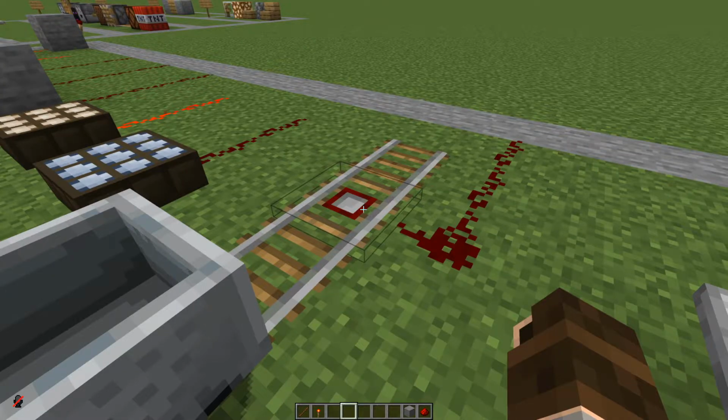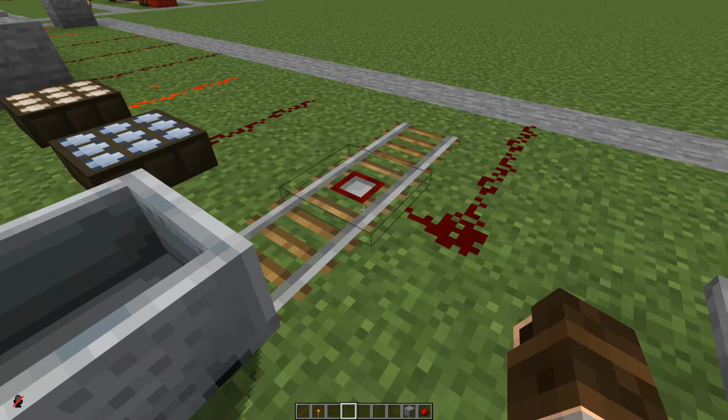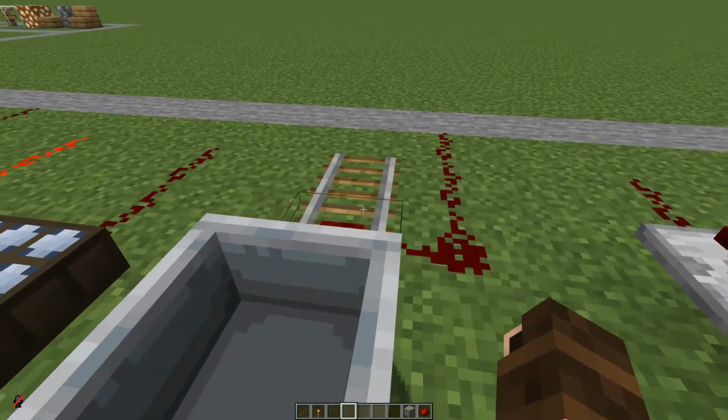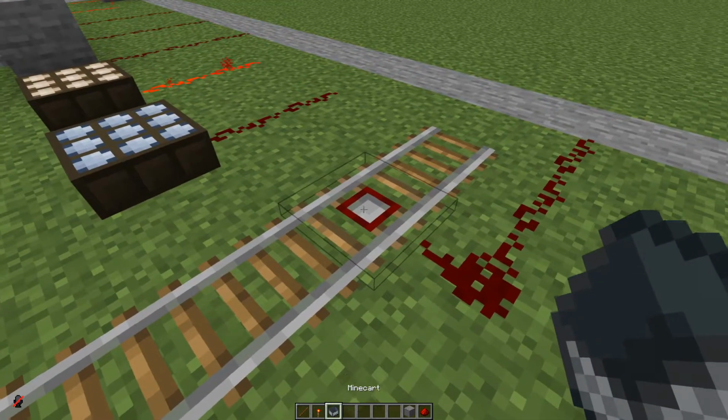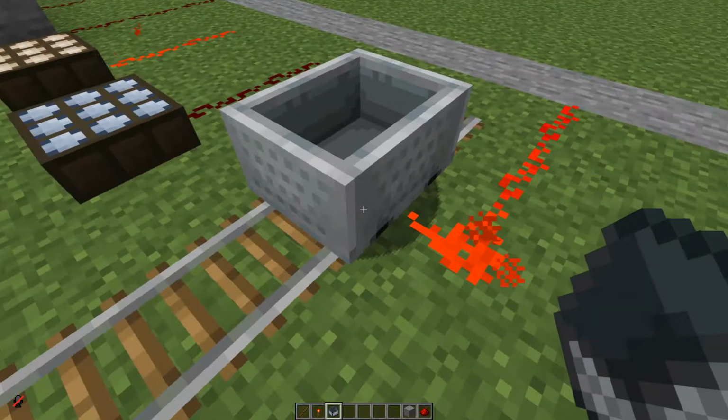The detector rail is a rail that is used to detect the passage of a minecart. When a minecart passes over this type of rail, it sends a signal out as long as the minecart is over this rail, like so. If you place the cart directly on top of it, it will stay on forever.